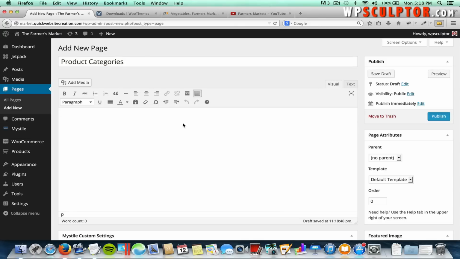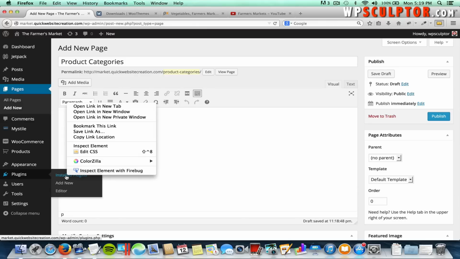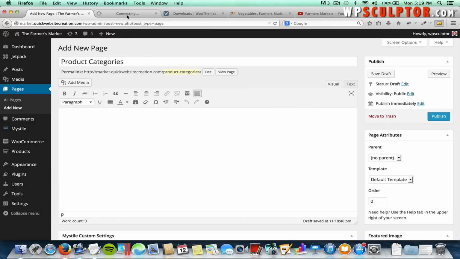And for the contents of the page, we're going to put in what's called a shortcode. Basically, a shortcode allows you to use different functionalities that might come included with different plugins. Oftentimes, plugins will have shortcodes that you can use. And the WooCommerce shortcodes can be accessed by going, I'm going to open a new tab and go to Plugins, click on Installed Plugins, but I'm going to control click on that, or right click if you're using a PC, and I'm going to open that link in a new tab.